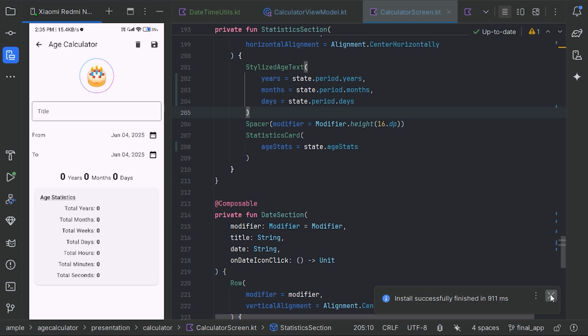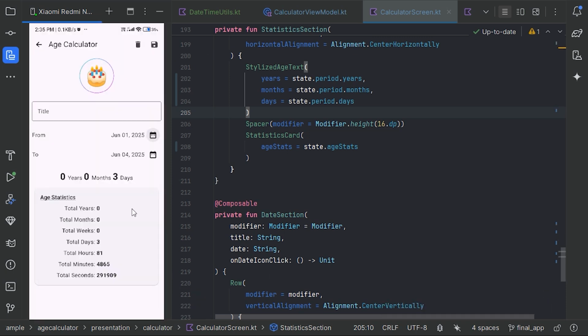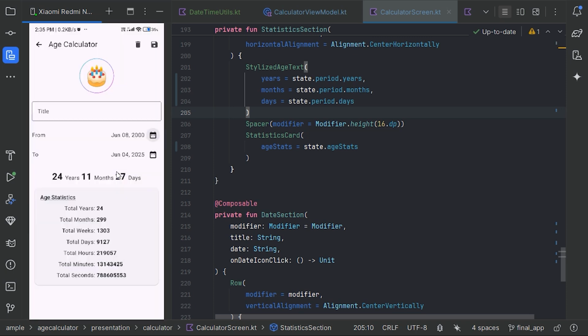And initially the values are 0. Let's select 3 days back. And here we have the 3 days and the different statistics. And if we select some year back, and here we have all the statistics.